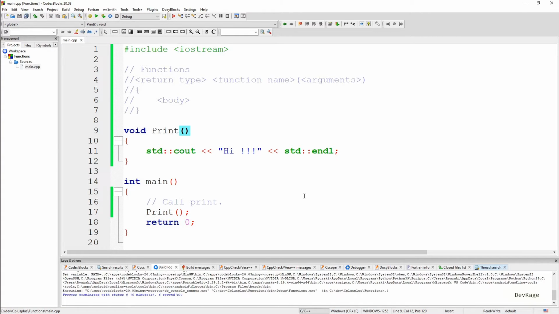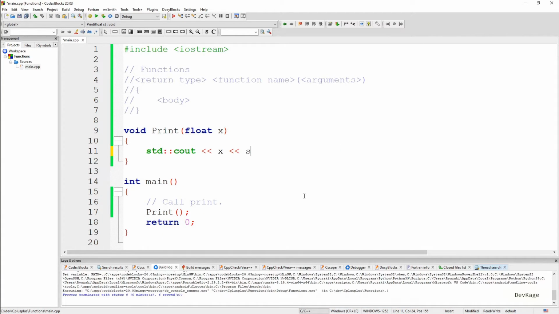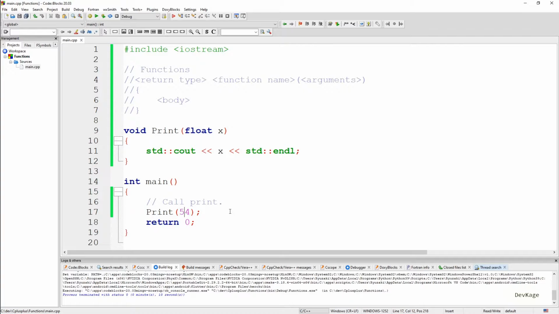Now let's see how we can control the output of a function by passing some arguments to it. So here I'll add one argument of type float and I'll name this one x. And then in the body of this function, let's print x to console. As we now have modified the print function to take an argument of type float, all the callers of this function will have to provide that input. So I'll pass in 54 as input to this print function. Now when I build and run this, you can see that this function now prints 54, which we passed to it when we called it.